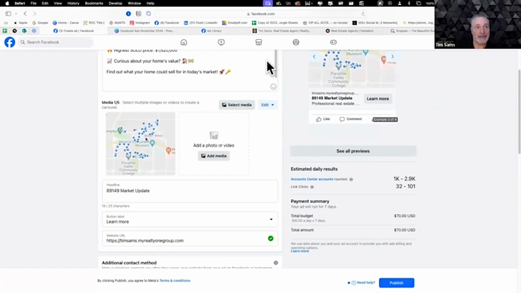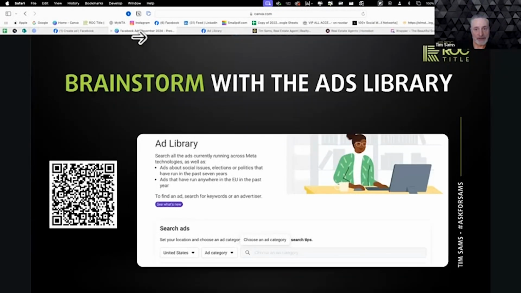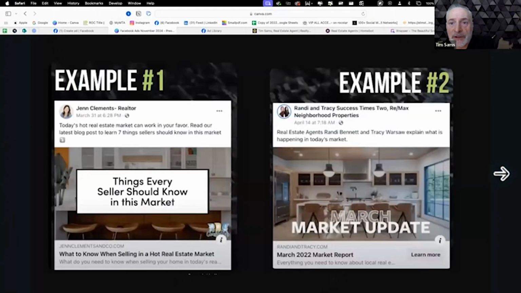So I'm going to go back into my presentation here, and I'm going to move my camera. Is that highly visible when I move my camera?